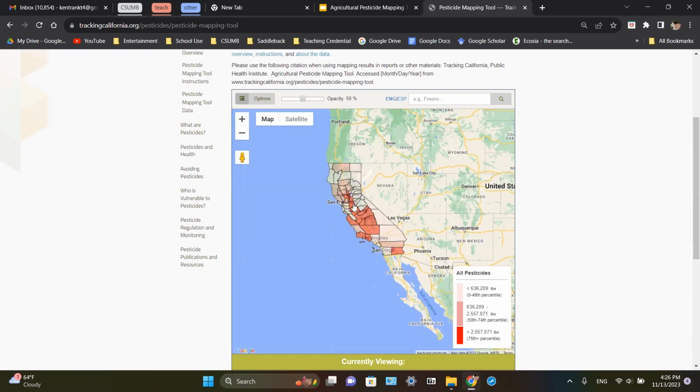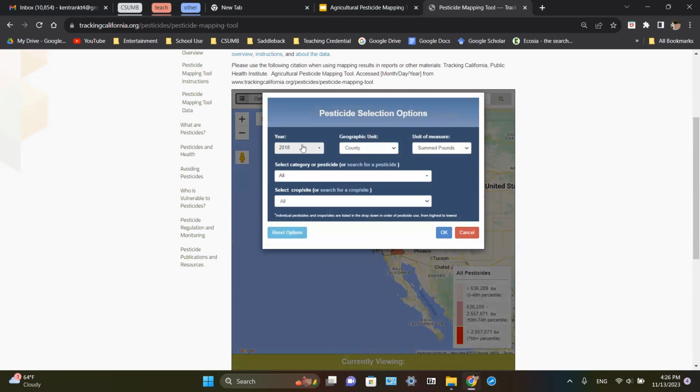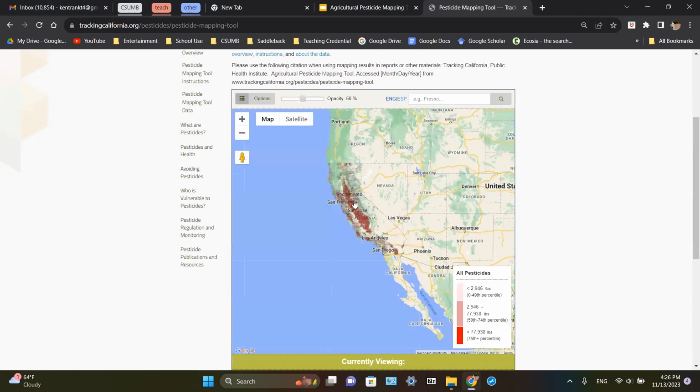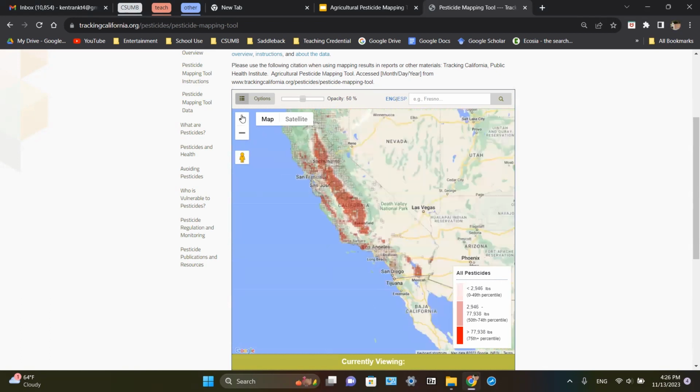What you can do for this activity is look at townships in particular. You can click here, and you'll see the year, the geographic unit, the measure, and all that. You can click in here, click township, press OK, and it will divide it down further. In order to zoom in, you can't use your mouse or anything like that. You have to click this button right here.